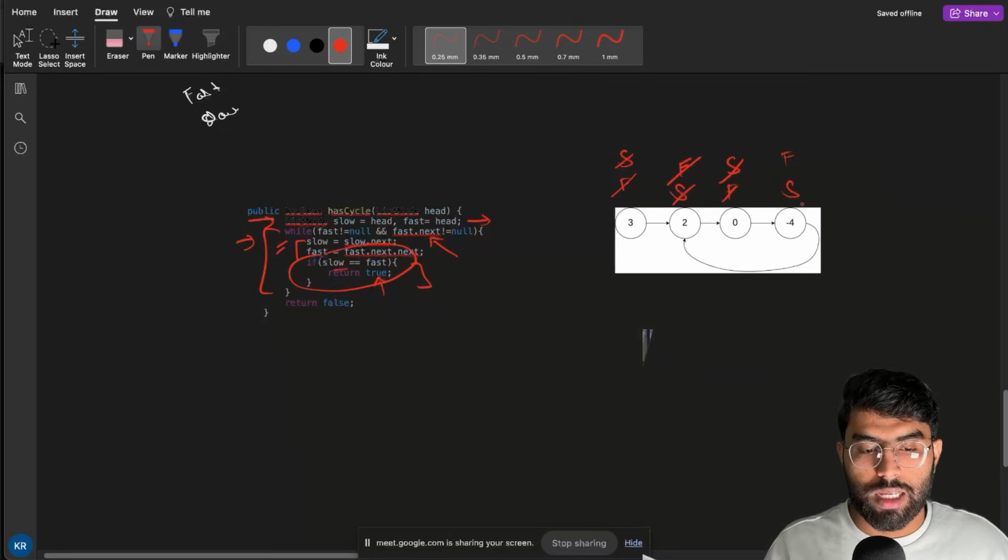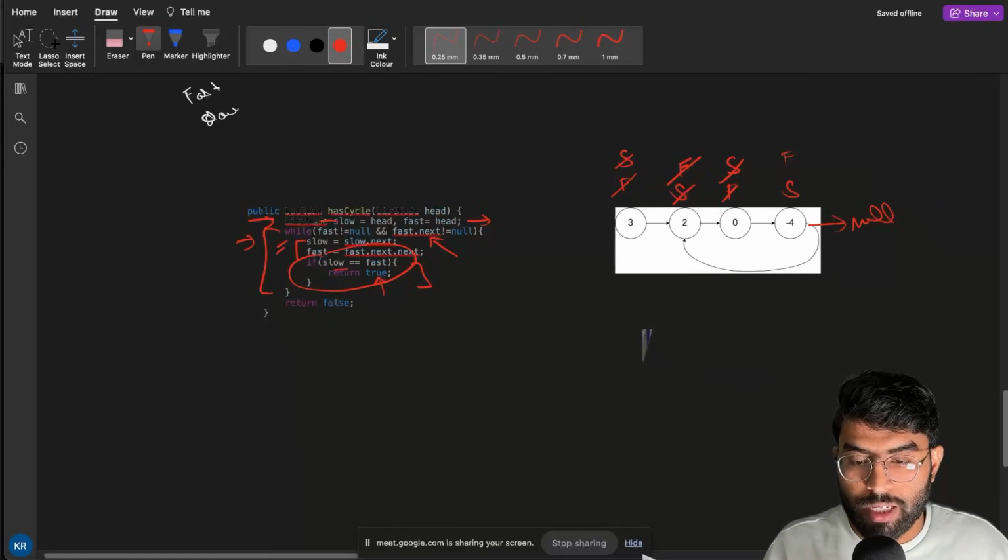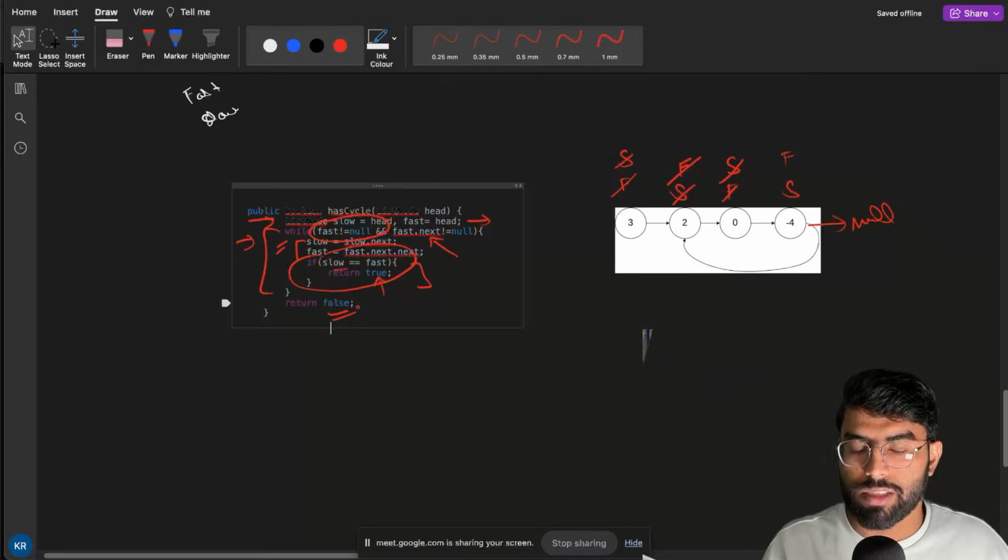That's it. Otherwise if the cycle is not there, then it will point to null, and if fast will be equal to null, it will come out of the while loop and return false.